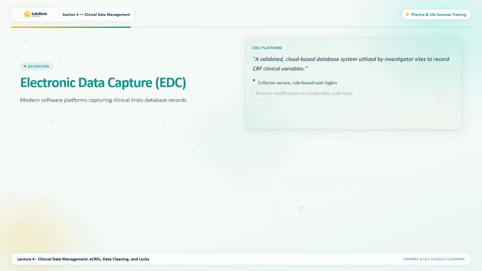Electronic data capture systems are the digital platforms used by clinical sites to enter and manage clinical trial data. Modern EDC systems support secure user access controls, complex data entry validations, and automated audit trails. The system audit trail must record the identity of the user, the date and time of the entry, and both the old and new data values for any modifications.